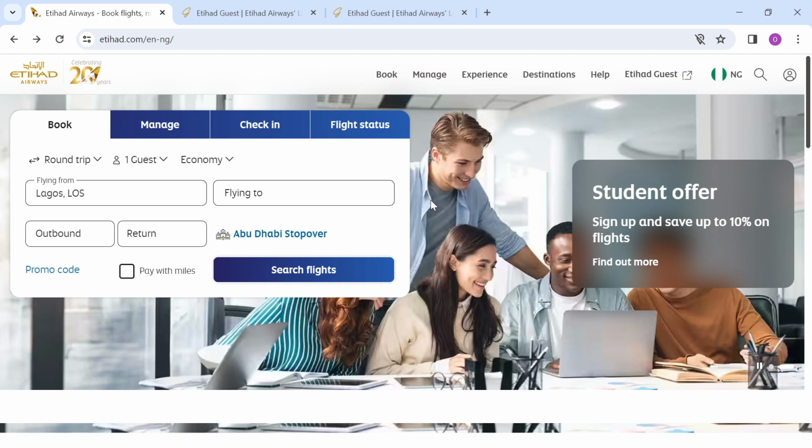On the home page, at the top left corner of the screen, you have the Etihad logo. You have the option to book your flight. You have the option to manage your flights. You have the option to share your experience and destination. You have the option for help. Then you have the search icon at the top right corner of the screen and your profile icon.